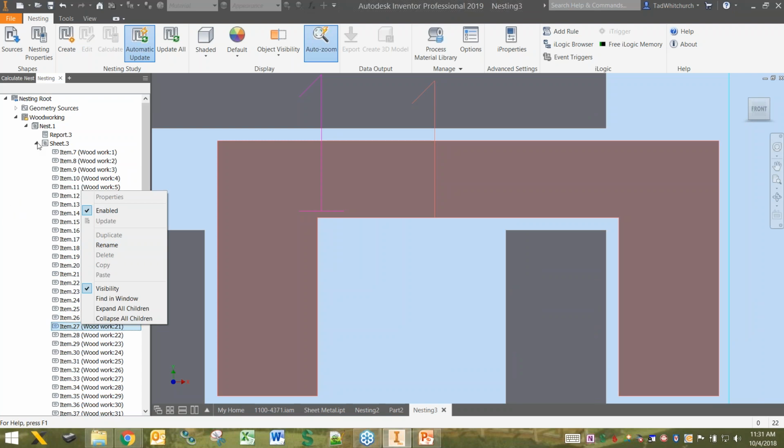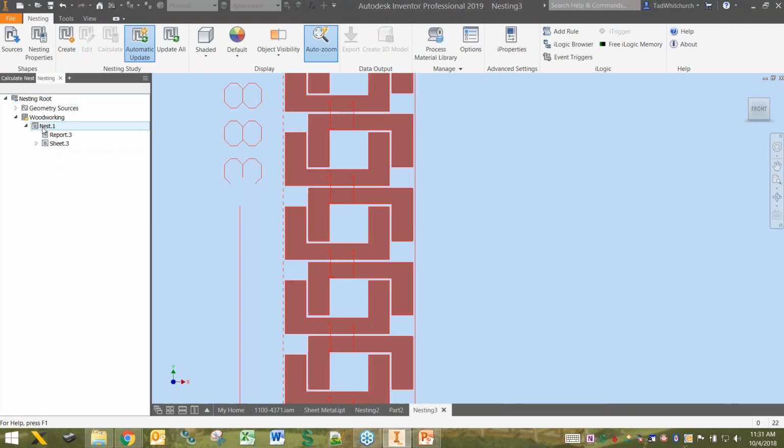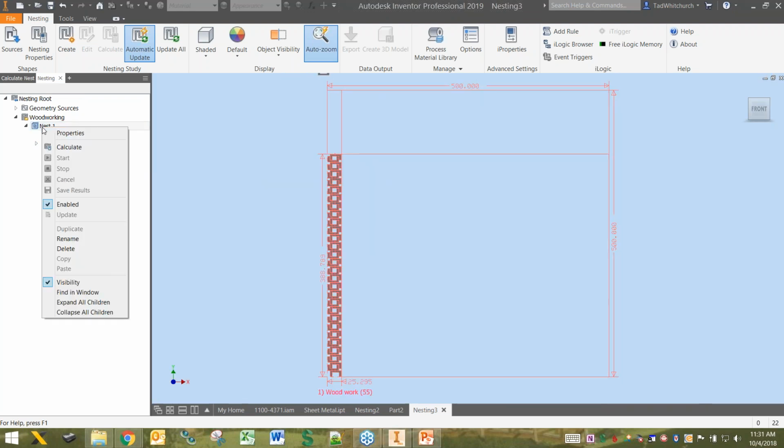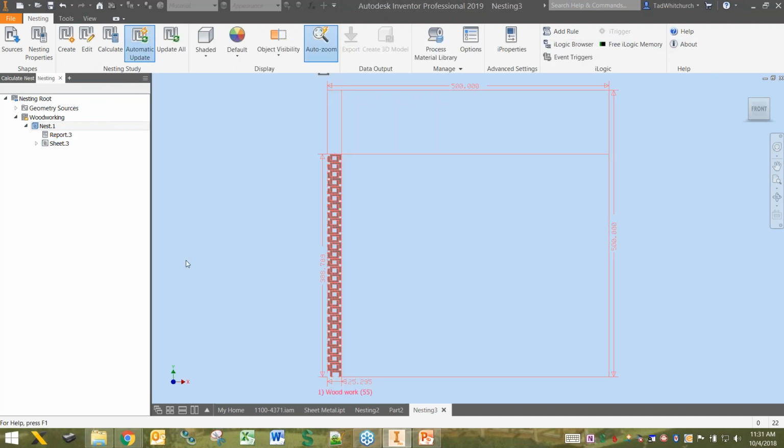And one of the things that we stress often is if you're looking for something, the first place to check is underneath your right mouse button, and you'll see calculate. The properties of that pulls me right back to the edit nest. So I can use the ribbon button, or I can use my right mouse button, whichever you're comfortable with or is easiest for you.